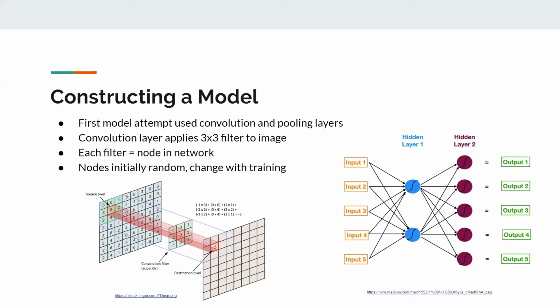Our first attempt at creating a model consisted of adding various amounts of convolution and pooling layers in a sequential manner. The convolution layer applies a 3x3 filter with random weights to each pixel in the image, excluding the edges and corners. Each of these filters is considered a node in the neural network that is initialized with a random weight. As the model is trained and updated, the weights of the nodes are tweaked until the correct features in the images are able to be extracted.